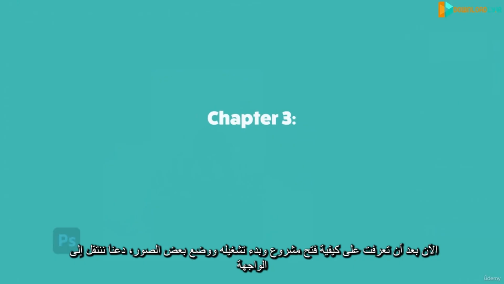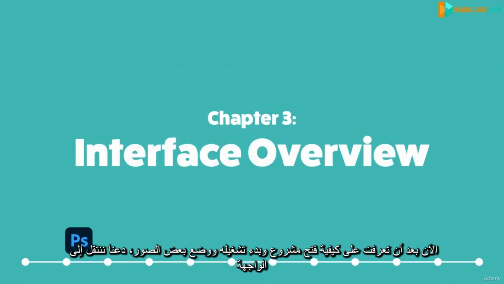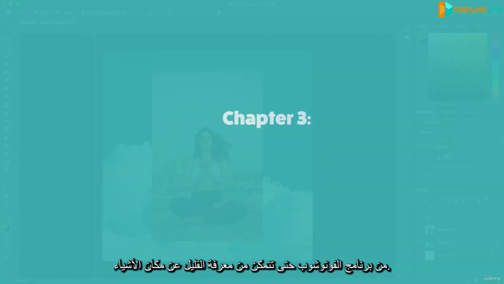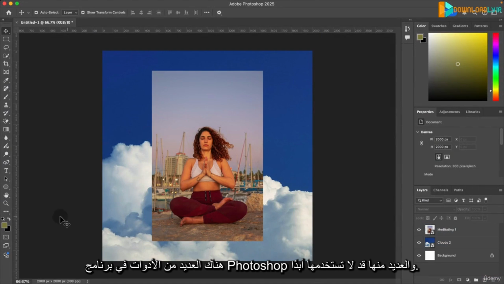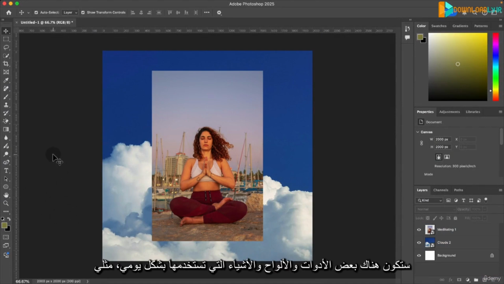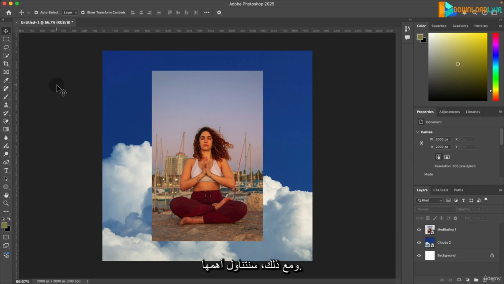Now that you know how to open and start a project and place some images, let's go over the interface of Photoshop so you know a little bit where things might be. Now, there are so many tools in Photoshop, and many that you might never ever use. There are going to be some tools and panels and things that you use on a day-to-day basis, like myself though. And we'll cover the most important ones.